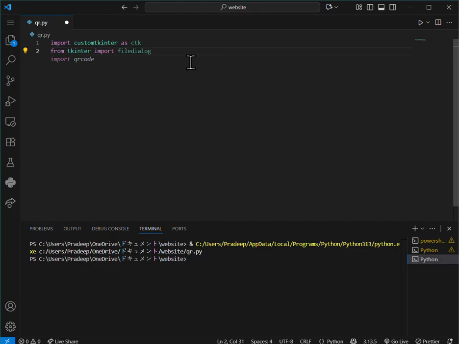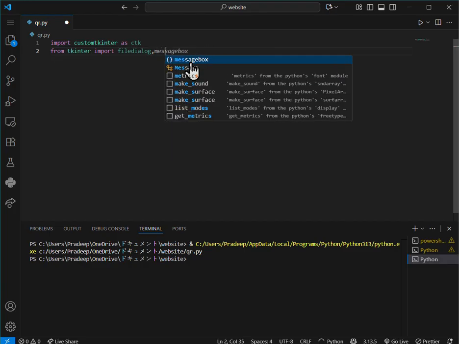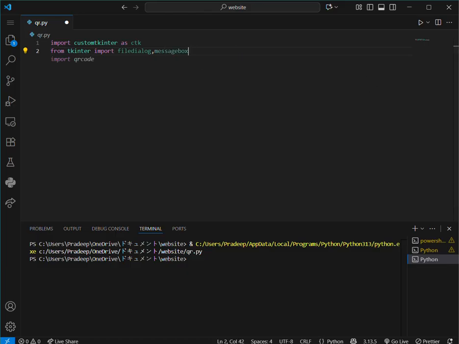File dialog, message box. So now this is only tkinter, which is the basic one, and this message box with file dialog will help us give the notifications and help in saving the QR code. Now there are still three more imports, three more libraries. So let's start.